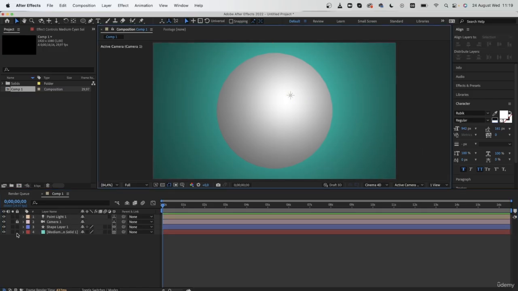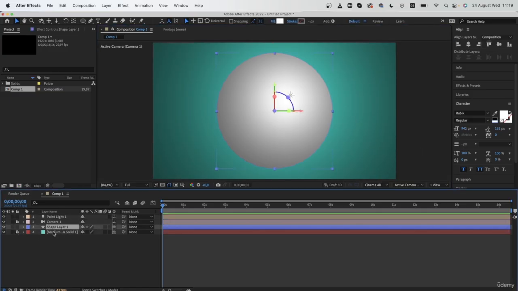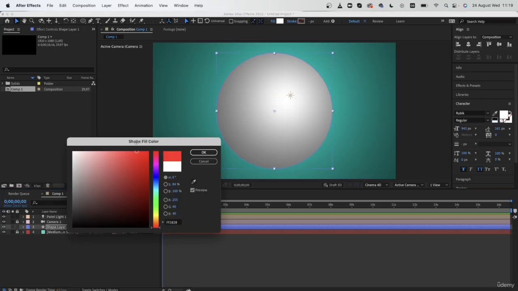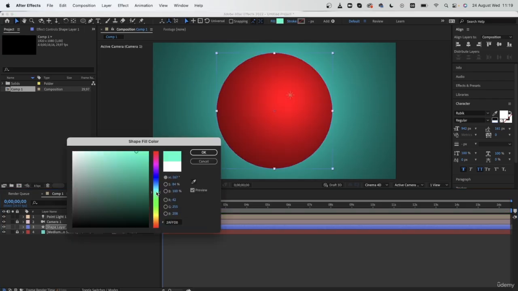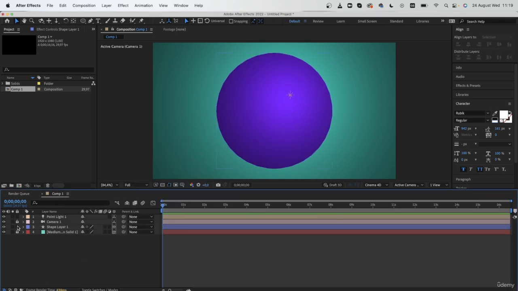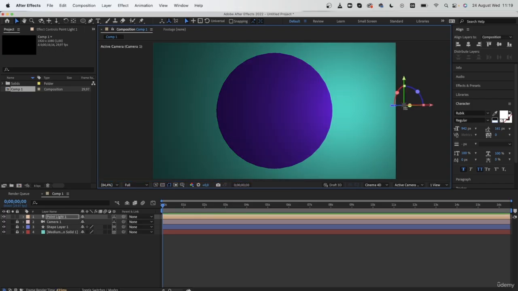Click away, lock my shape layer. I'm going to make my circle another color. Let's go for this purple. Lock my shape. Now this star thing is your light. When you move it away, you can see that my purple shape is becoming darker, but towards the right where my light is, it's a bit brighter.